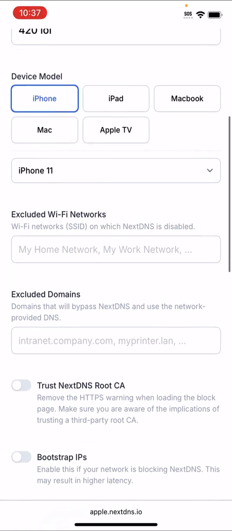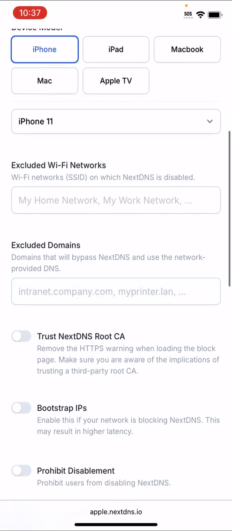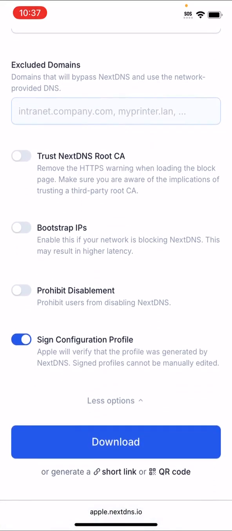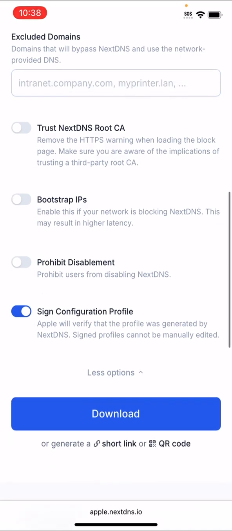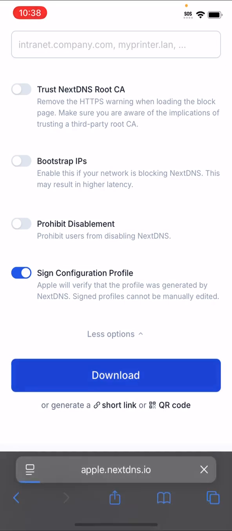Excluded Wi-Fi networks. You can put any names for Wi-Fi networks you don't want this on for any reason. We're not going to do that. And excluded domains, we're not going to do that either. We're going to leave everything else as it is. We're not going to trust the root certificate authority. We're not going to bootstrap IP addresses. We're not going to prohibit disablement. And we are going to have it be a signed configuration profile. So now you can tap the blue button that says download.